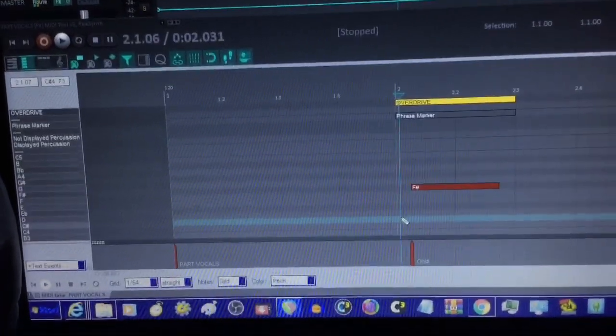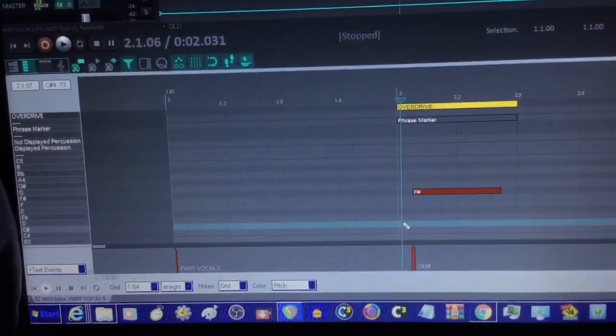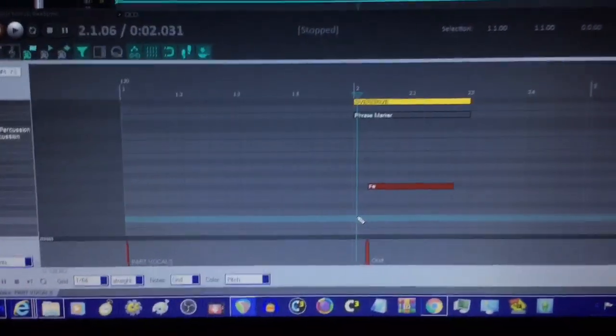Instead it'll just be a regular vocal note that they might not hit, and it might be too hard for them to hit, and you don't really want it like that. And I need to tell you this really quick.